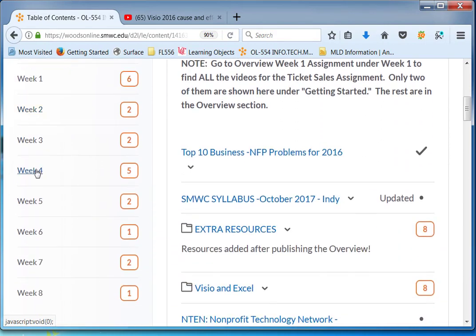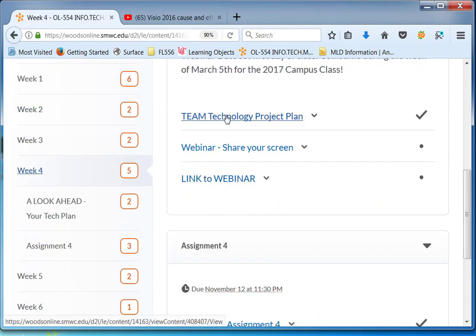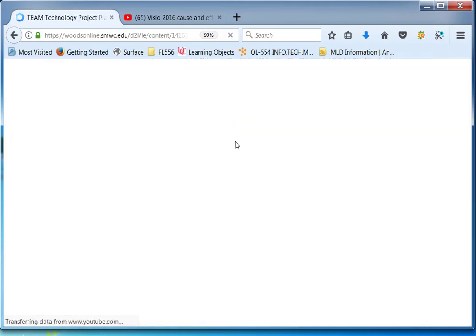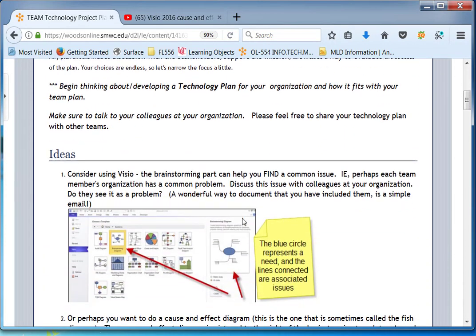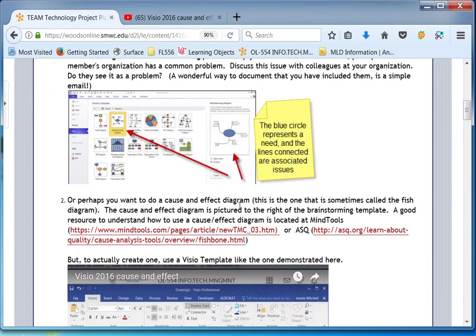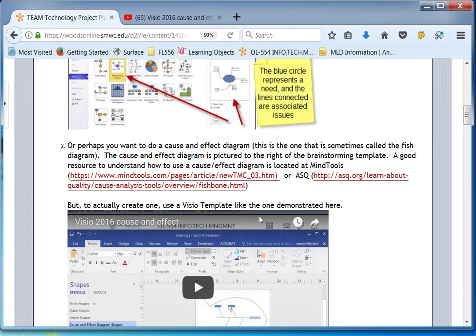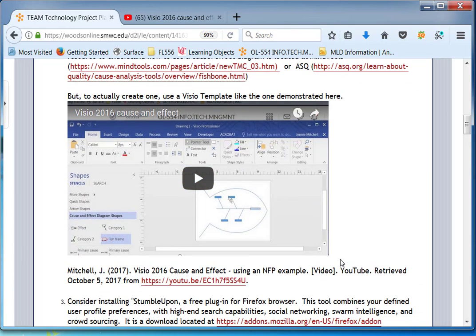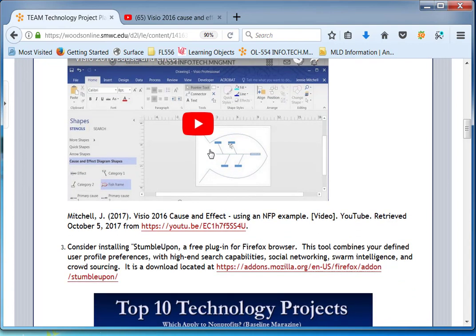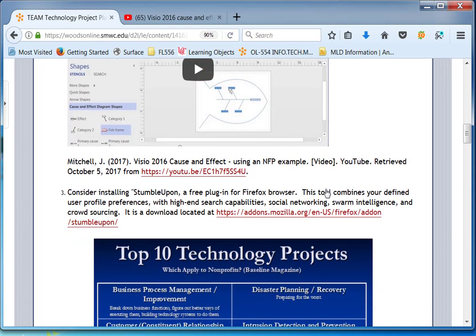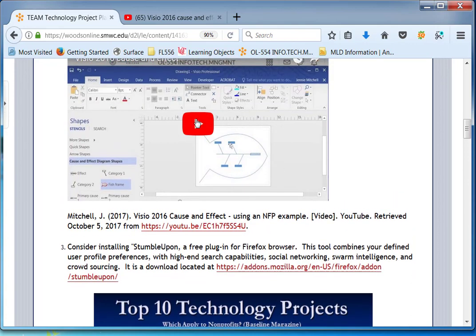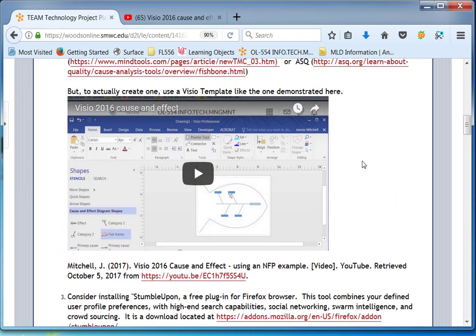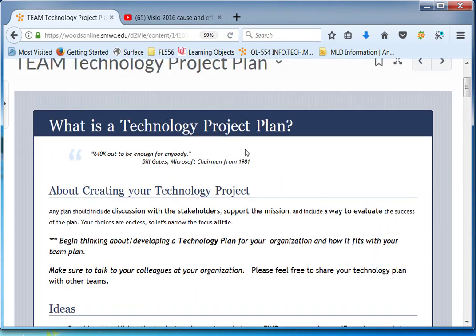And in fact, if I move forward here and go to our technology project, the final project that you're going to be working on, you'll see here we have an overview, a team technology project plan, and essentially I'm requesting that you as a group work in Visio to work through a cause and effect diagram. This will help you brainstorm the kinds of things that you can do for a common problem. And we're going to be working a little bit with this the first day of class. So this won't be totally new to you, but I did create a video that I hope will help you see how to make this work for you.